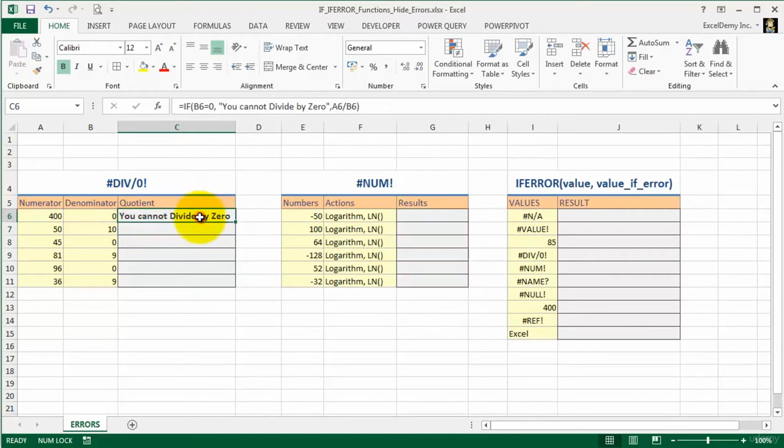I copy the formula in other cells. You see some cells are showing the result of divisions. For example, 50 divided by 10 is 5, 81 divided by 9 is 9, 36 divided by 9 is 4. Some cells are showing the text "you cannot divide by 0". You see, for these cells, denominators are zeros.